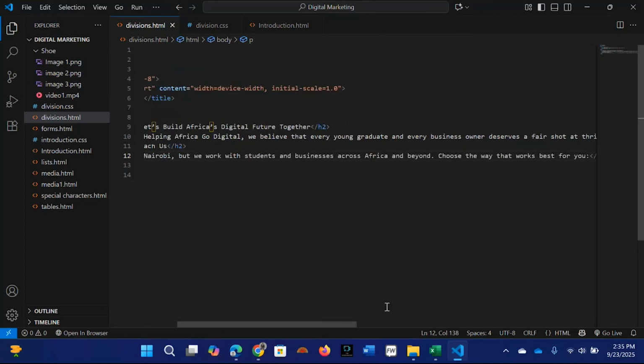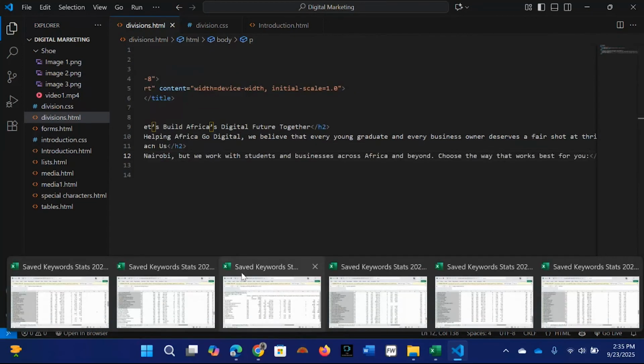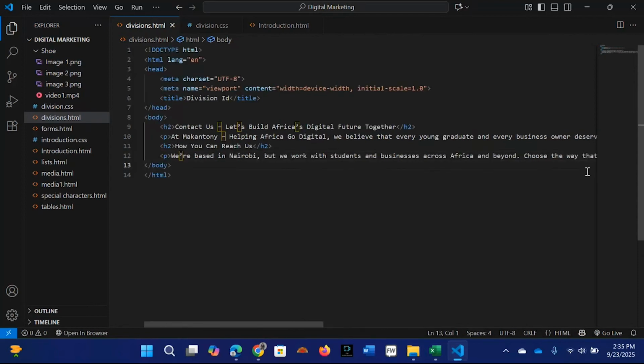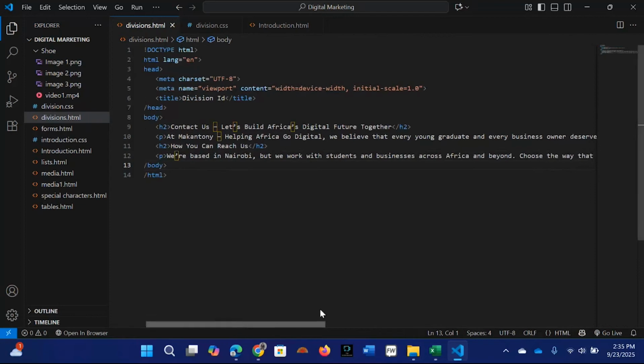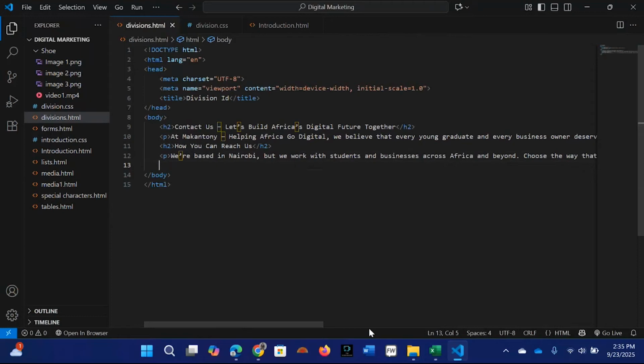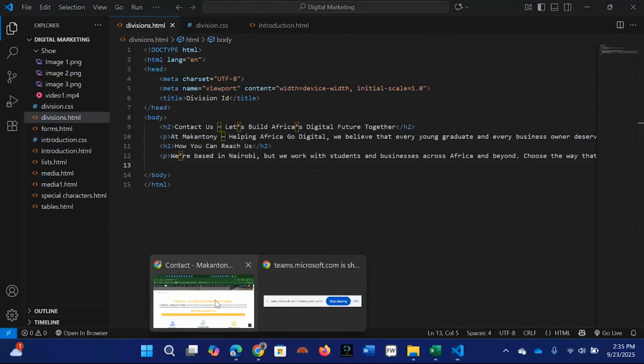I'm using shortcuts to copy. That's why you're not seeing me right click on things here and there. I'm just using shortcuts to copy. That's why I told you to learn the shortcuts, so it's easier for navigation.